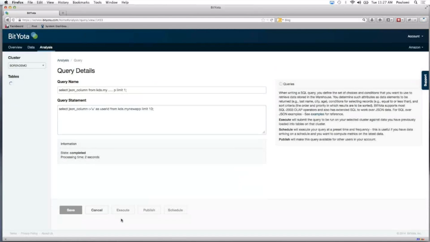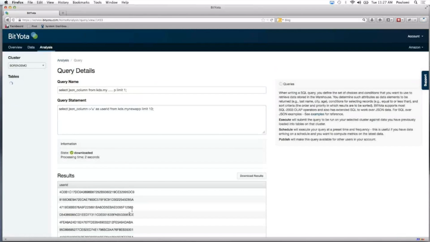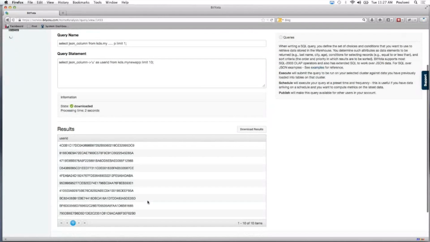And here's a list of U. So data is in JSON. I managed to extract just a single attribute out of it, treated it like a column, and you can do all sorts of computations and functions on this. So this was just a straight up first level attribute inside of JSON.